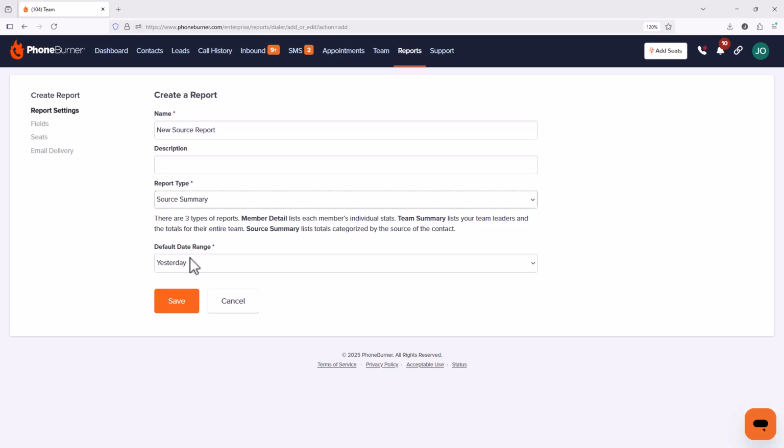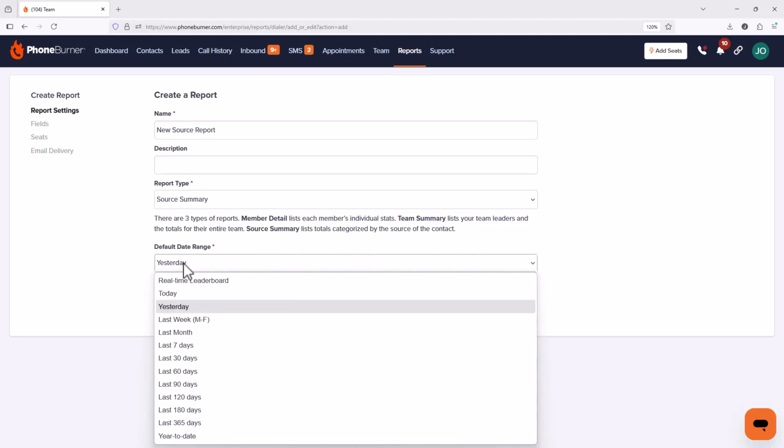But we do need to set a default date range. Because this is a demo account, I'm going to set my default date range to the last 365 days. However, for you, it might be different. You might want to look at today, yesterday, last week, Monday through Friday, last month, the last 7, 30, 60, 90 days, whatever that might be, or year to date, right? There's lots of options listed here.